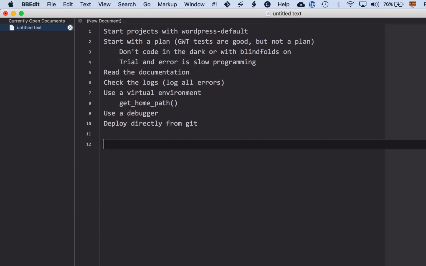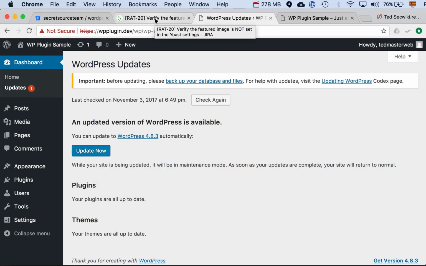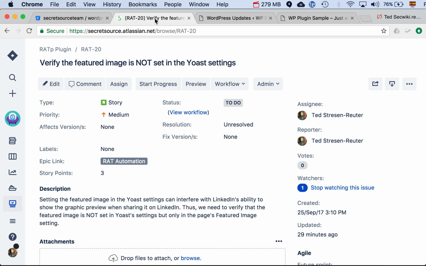I can't stress that enough. To give you an example so that you can follow along, we've got this plugin that we're working on, and one of the things that we're going to need to do is to verify that the featured image for a site is not set in the Yoast settings, but rather as the featured image for the home page.